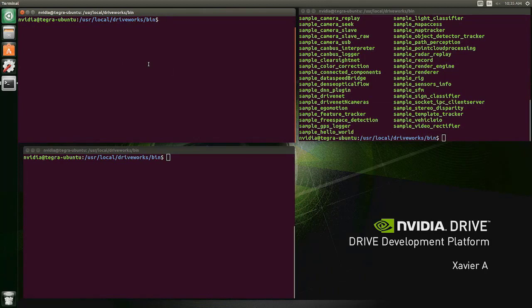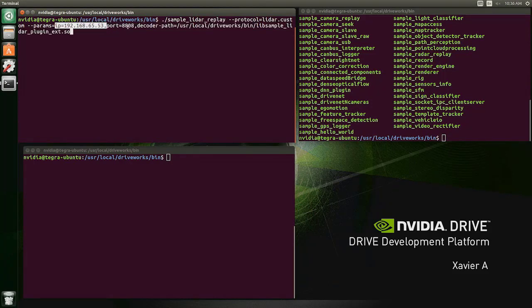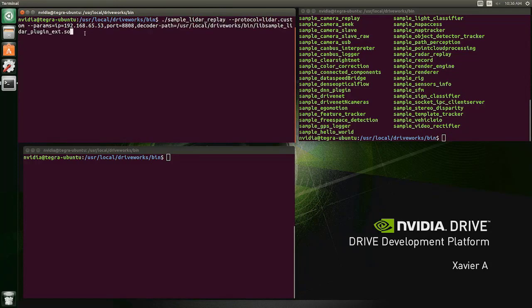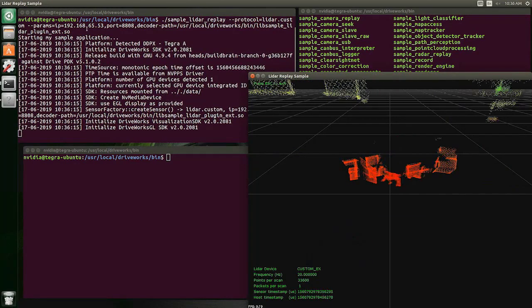In my new terminal, I'm going to just hit the up arrow to get the command out. As you can see, I'm giving it the IP address the lidar is connected to because this is a live sensor, and the port where it's transmitting the data. The decoder path is going to point to the plugin ext.so file that we just created. So let's go ahead and hit enter, and as you can see, it's running.